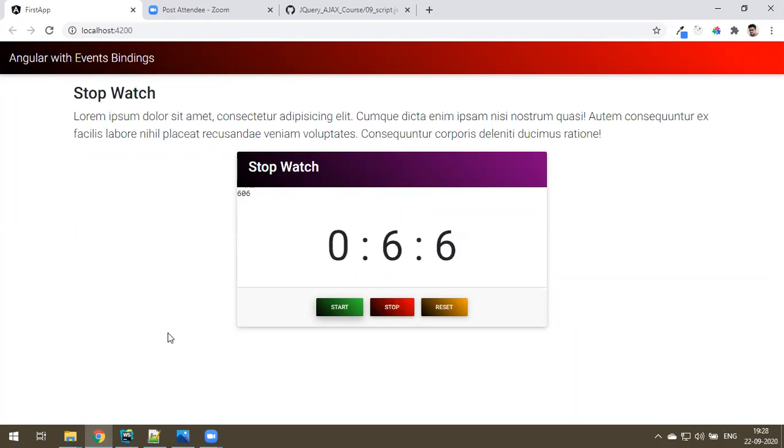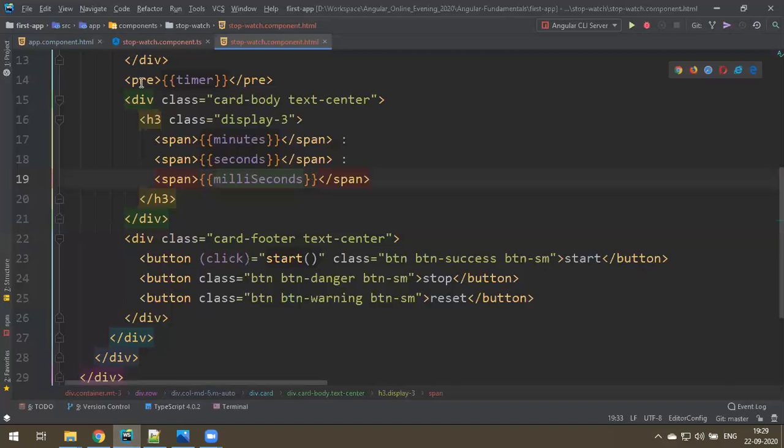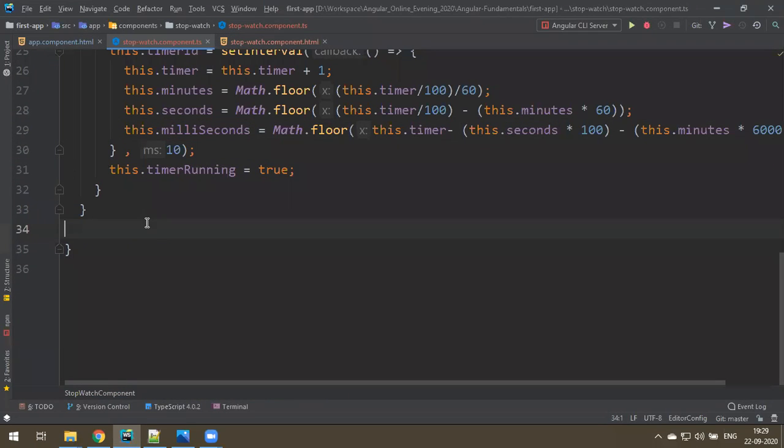Yeah, there is a problem. The problem is it should be two digits actually. I click on start and just got 1, 2. I want 0 1, 0 2, 0 3, like 0 9 and 10. You can make that with one function. Okay, you can create another method called public leadingZero, some method.